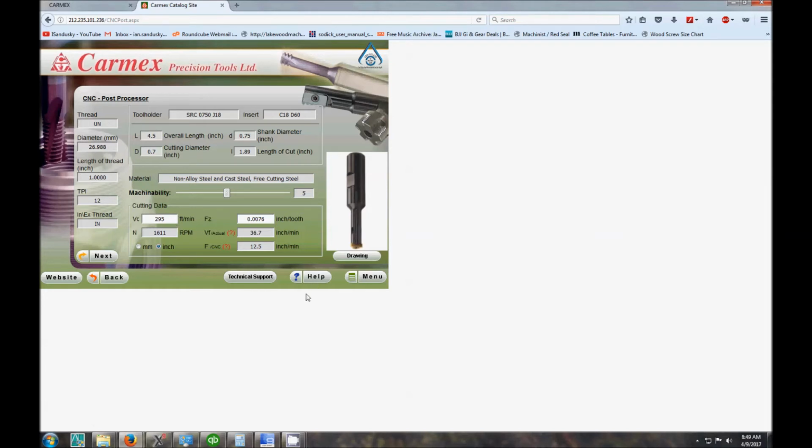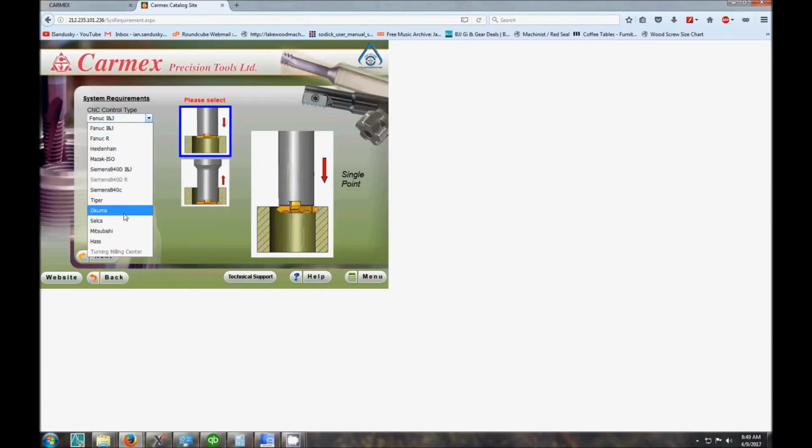This is just going to calculate the speeds and feeds. I've usually just left it. It's come out pretty okay. Controller, we have a Haas, so we're going to select that. Right hand threads, conventional cutting, program number is fine.